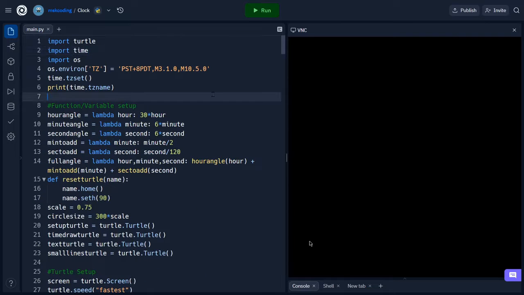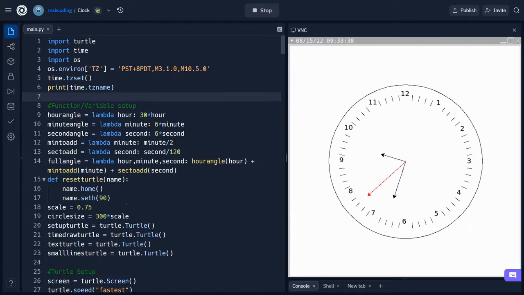First, I'll show you the result of the program, so I'm gonna run it. Full screen, and boom! It's just an analog clock. The short hand is the hour hand, the longer hand is the minute hand, and the red longest hand is the second hand. The exact time and date is also shown up on the title here. So now we will go into the program.